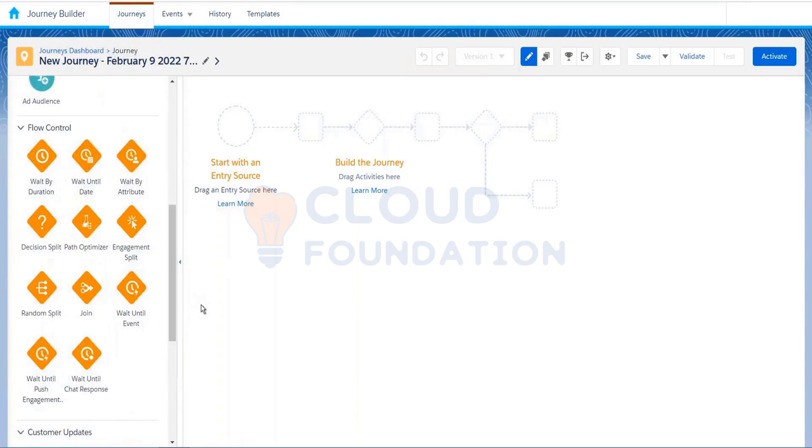Flow control. Here we will spend our time in each and every flow control separately to understand what the use cases are, and where we really use this engagement split and where we really use this decision split. We spend a really good amount of time in understanding each and every flow control.